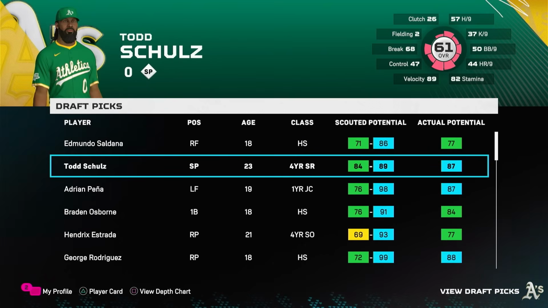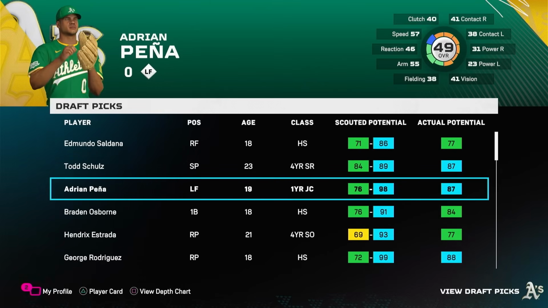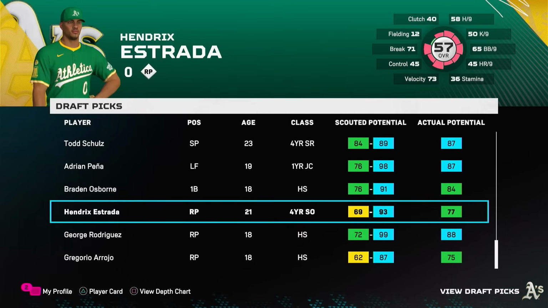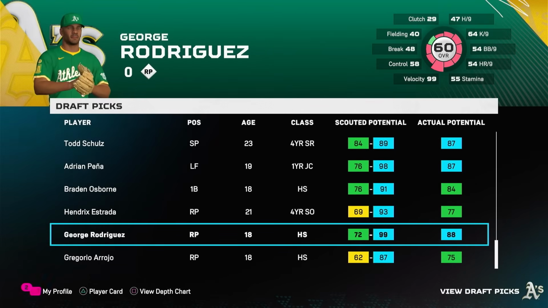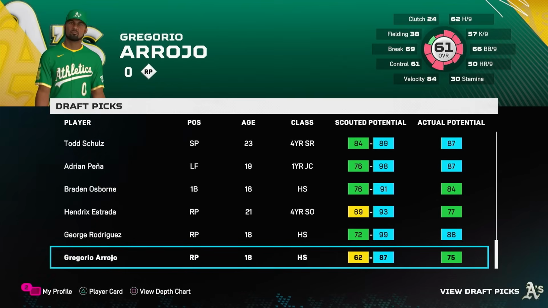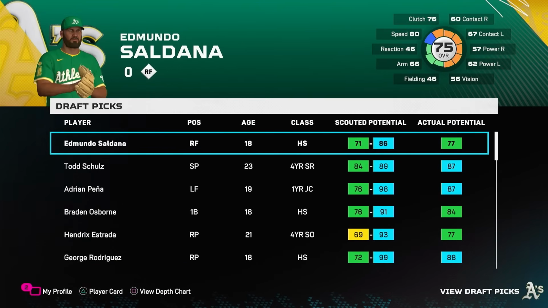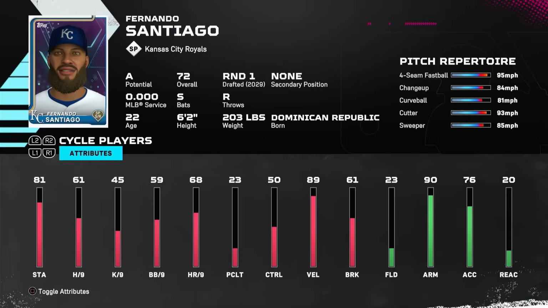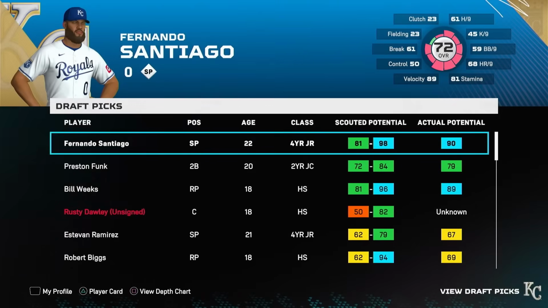And so Todd Schultz, swing, hit. Adrian Pena, swing in the dark, hit. Osborne, swing in the dark, decent. Estrada, miss, but I still like the stats. George Rodriguez, swing, pretty good hit. And Arrojo, swing, decent. So I think we did a pretty good job for basically just swinging in the dark at every single player. And this was Santiago, who is going to be good. Just maybe not as good as I would have thought he would have been, but still will be very good.